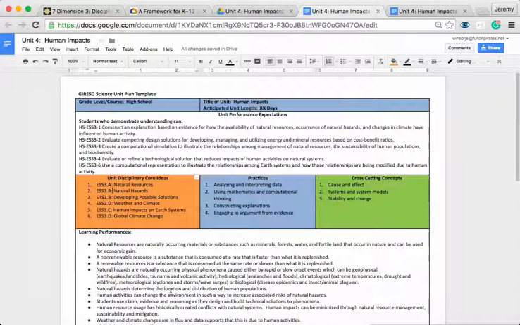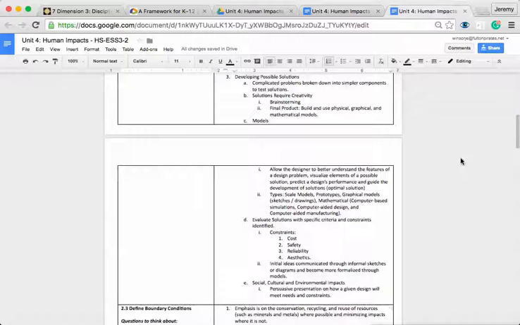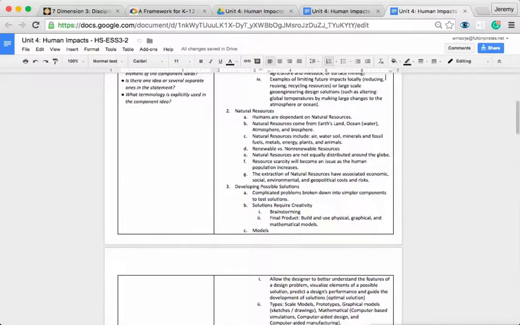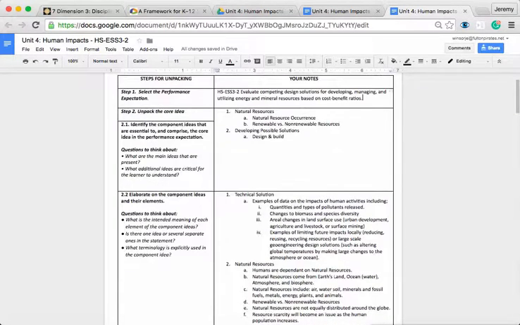So again, we've developed an entire kind of unit outline of each of those PEs. And then something else is an unpacking document. And again, I say we've developed, but we haven't developed this. This document actually came from MSU, and you can see on the left-hand side there's a number of questions that we're looking to answer. So I've put that same standard here that I typed into NGSS.